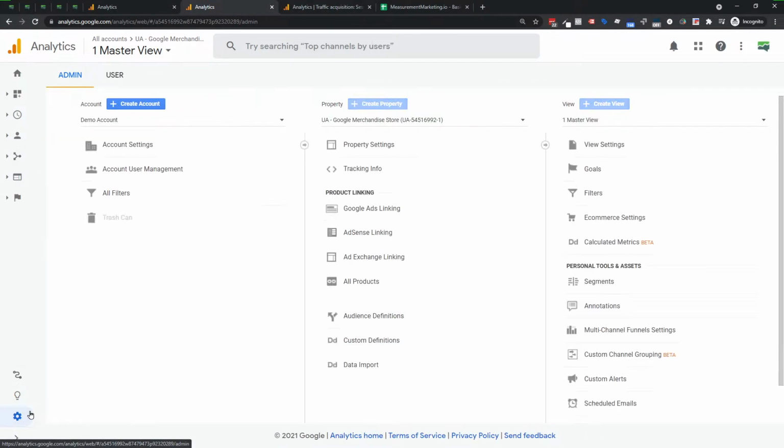We're going to do the exact same thing. This is the demo store. First thing I'm checking on is views. Look at that. Production view, testing view, backup view. Great. So far, so good.